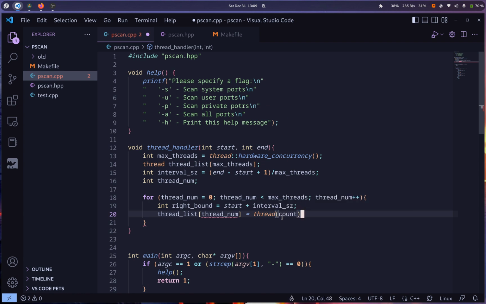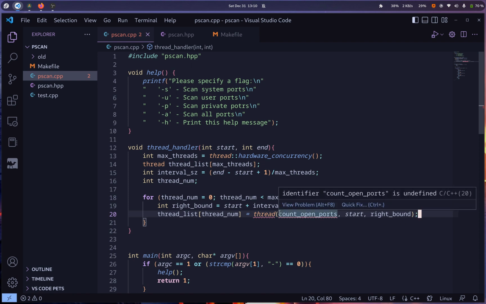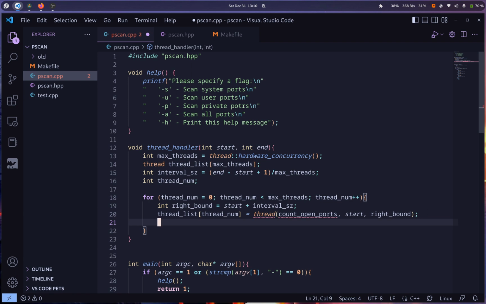So we're going to count open ports, start, and here is our right bound. Right. So here, yeah, that's fine. We're going to define count open ports in a second. It's just going to be called on. It's very similar to pthread. If you've ever used pthread, we just give it the function and some arguments, right? Pthread, I believe, takes the address of the function in memory. This, you just need the name of the function. You don't even need parentheses, just the name. I bet in like assembly, it'll know to look for this as a function. Whatever. The compilers are much smarter than I am.